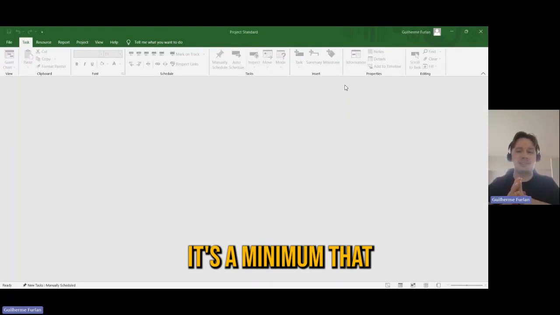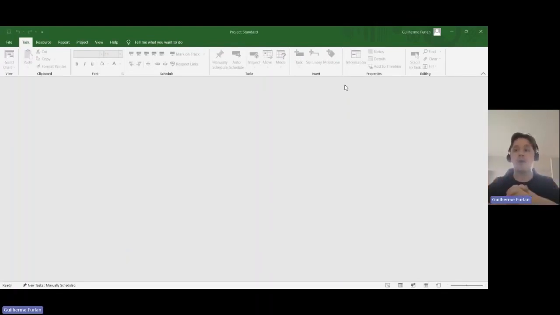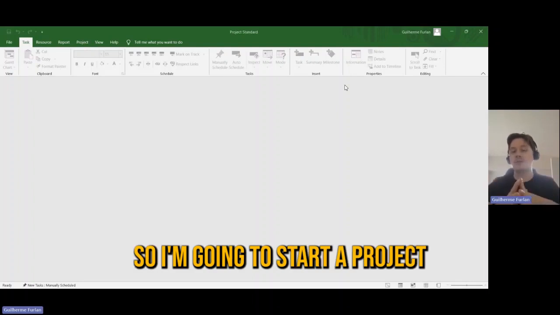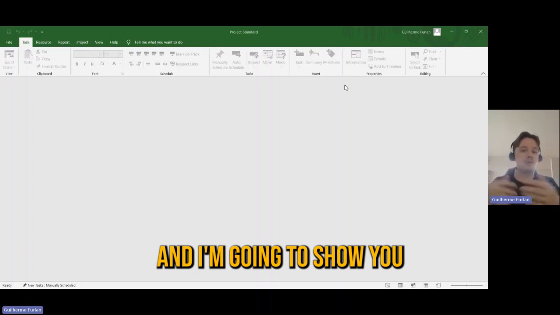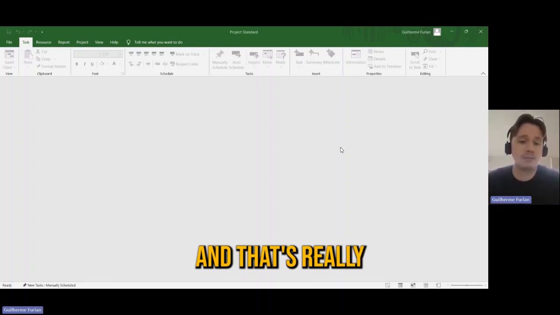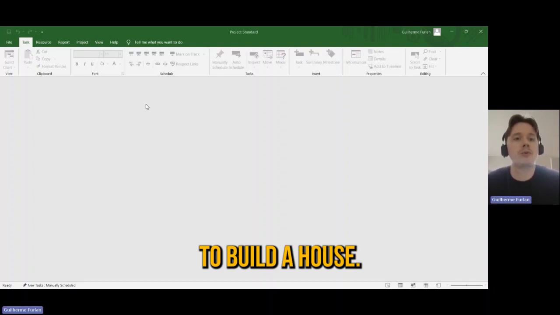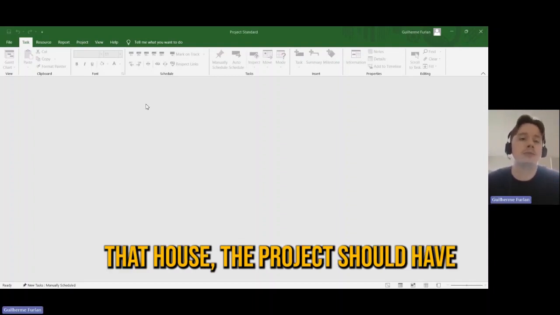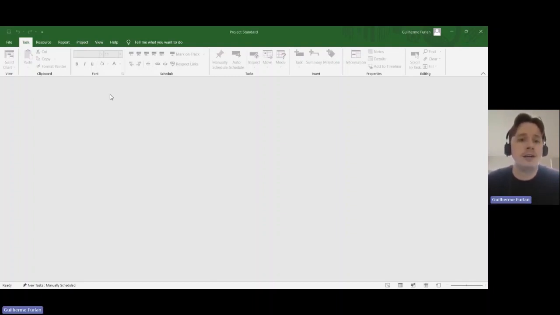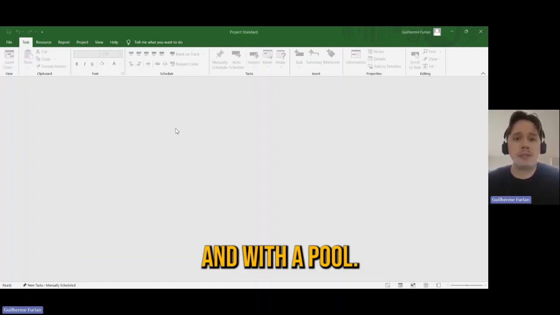That it's a minimum that every project manager should know about MS Project. What I'm going to do here is start a project and show you some interesting stuff that you can get from MS Project, and that's really some knowledge that you should have. So I'm going to start a project to build a house. The house should be 150 square meters and with a pool.